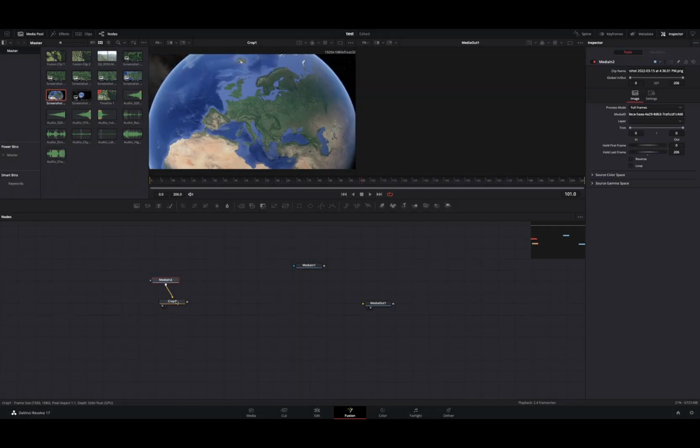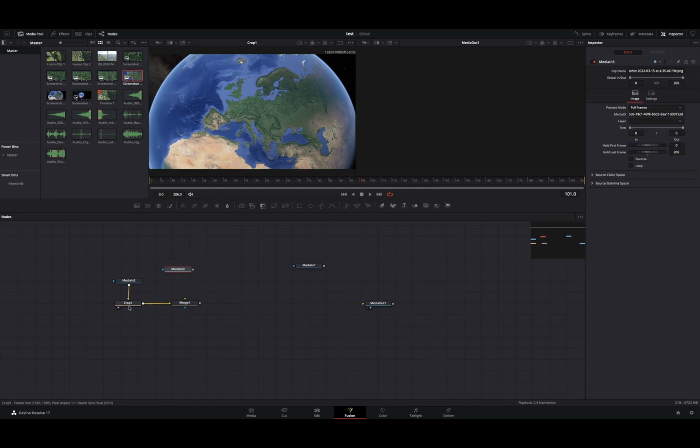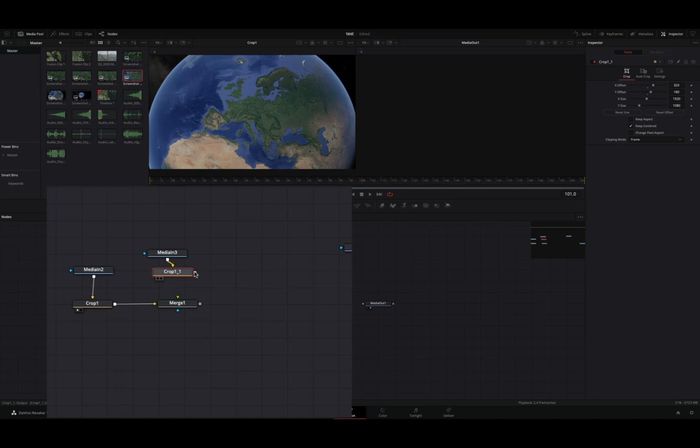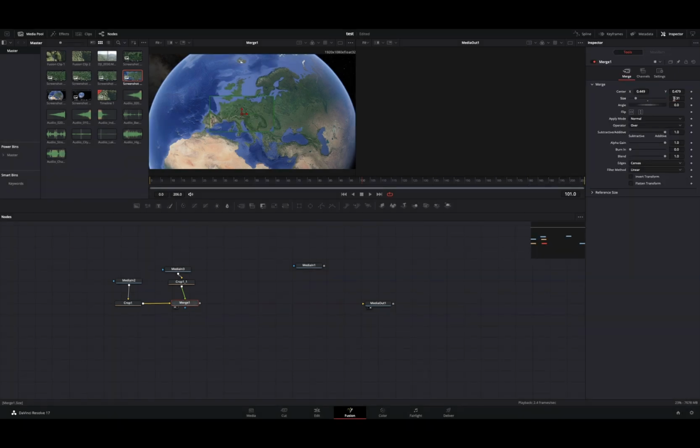Arrange the nodes to keep things cleaner. Add a merge node after the crop. Bring your next screenshot, the one that is a bit closer. Copy the crop node and add it after the second screenshot, connect it to the merge as a foreground. Select the merge node, decrease the size, and move it around to match the position.